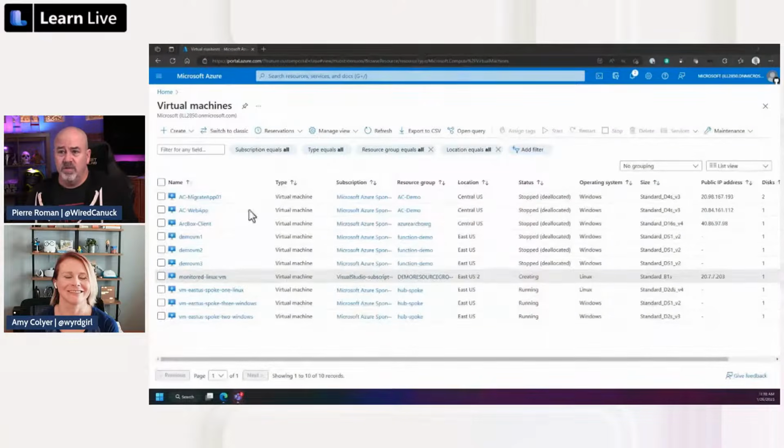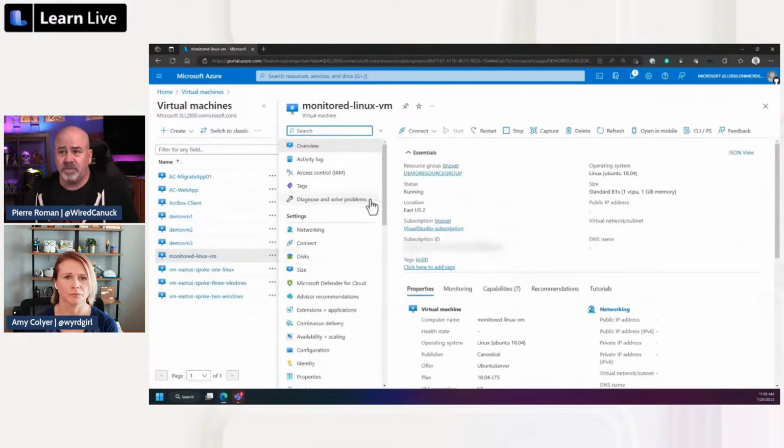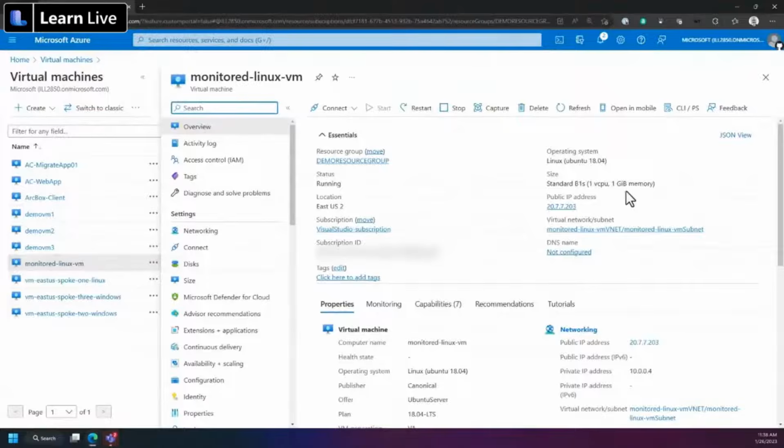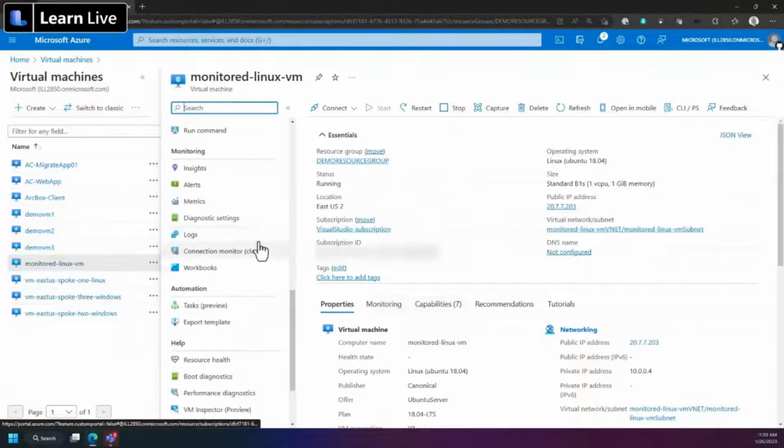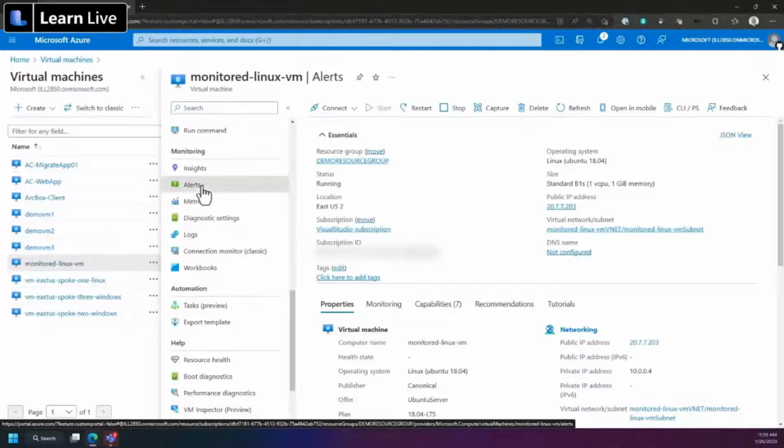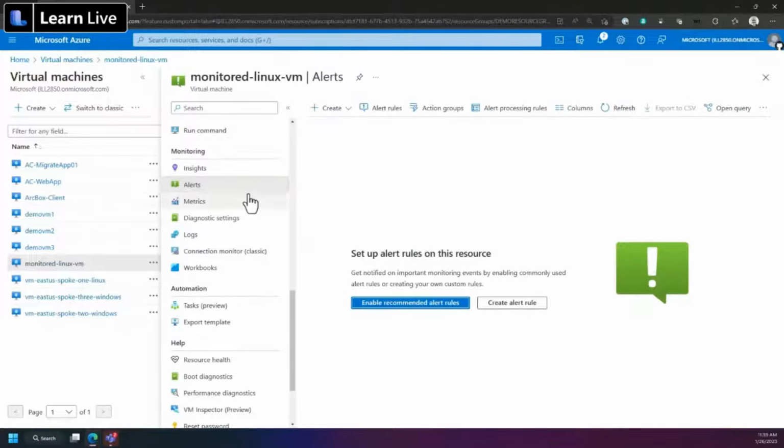Yeah. So if we look at our system, we have our monitored Linux VM. And if I go to metrics, we have the same thing as what you went through earlier. But we have also alerts. And in our case, we don't have any, so we're going to create one. And here we have three items. We can create the rule itself, we can create the action group, or an alert processing rule.